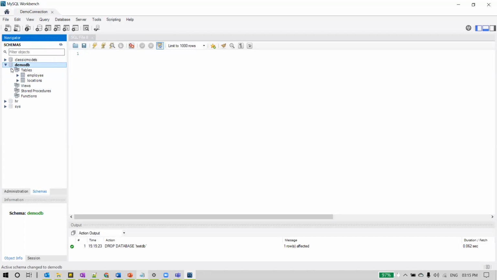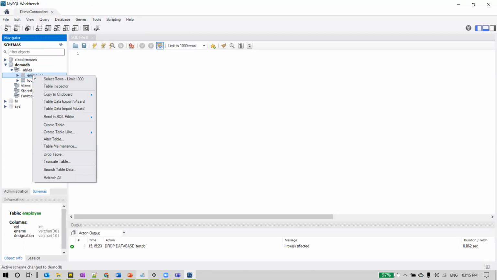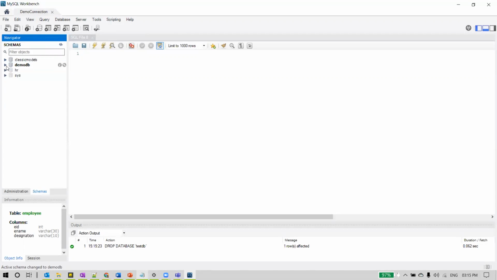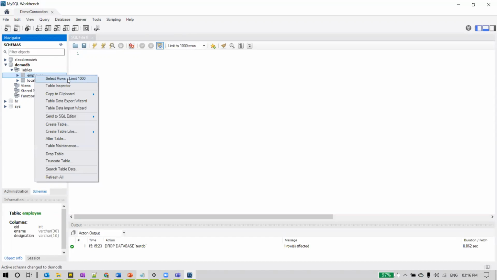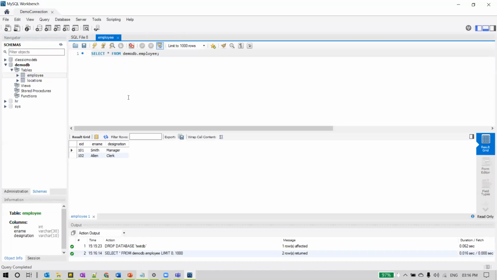Let me show you how we can write a small query and get the result from the database server. You can see here, DemoDB is one of my schemas. I'll click on this so that it gets expanded, and you can see tables listed here. Click on one of the tables, the employee table, right click, and select rows. If I do this, you can see there is some query here.